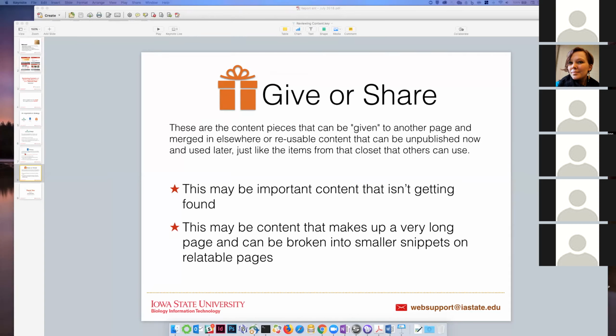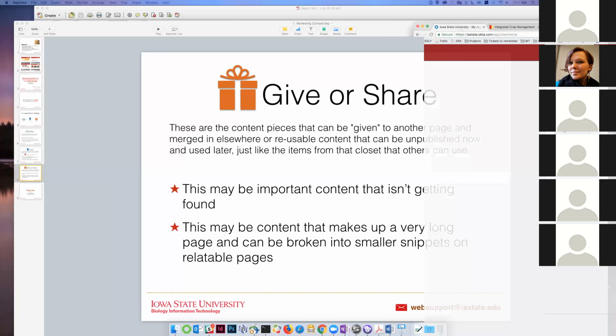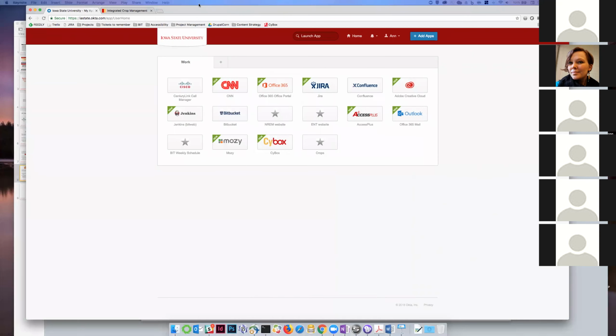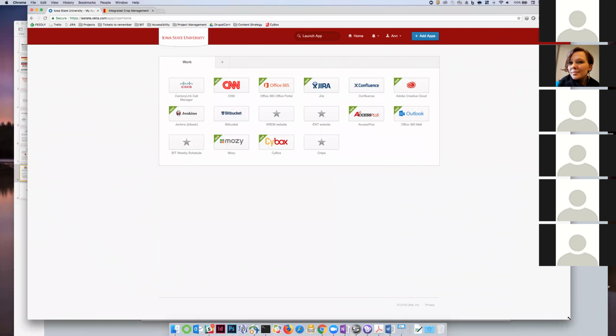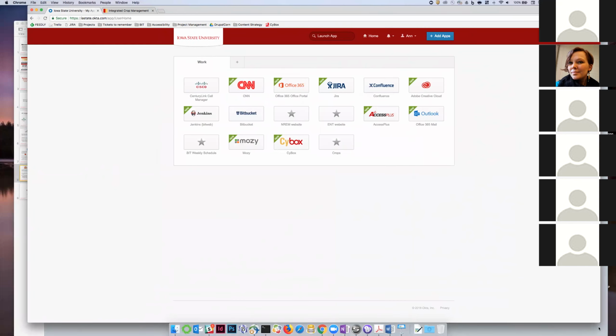Okay, the special tip of the day. So this is really cool. This is something that's been around for a little while, and it's called Okta. So we have Okta now when you sign in to Iowa State, and sometimes people may not know that there is a secret gem that is associated with Okta. And that secret gem is that you can add bookmarks to Okta, and if you log in one place, then you don't have to remember the URL link to log into your websites if you bookmark them.